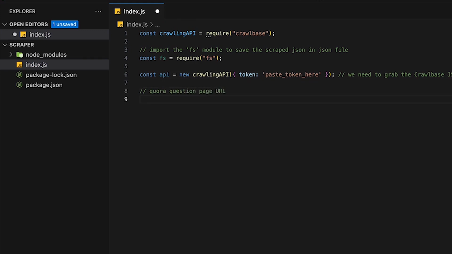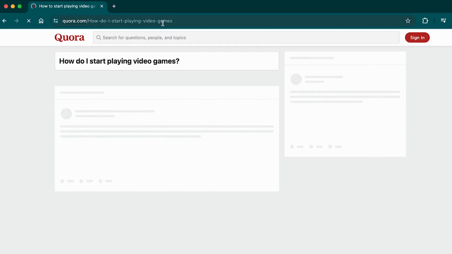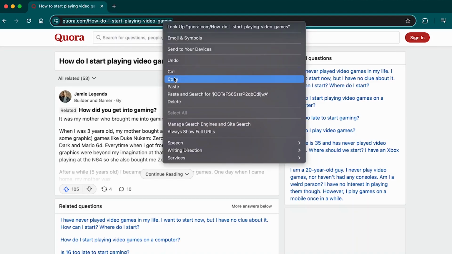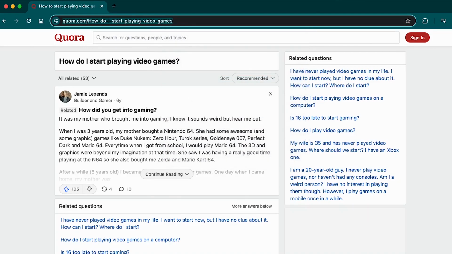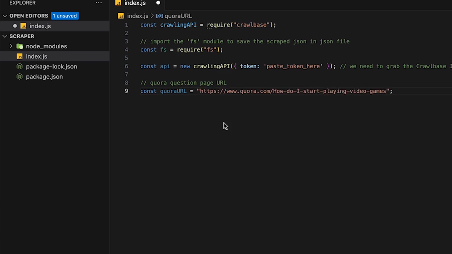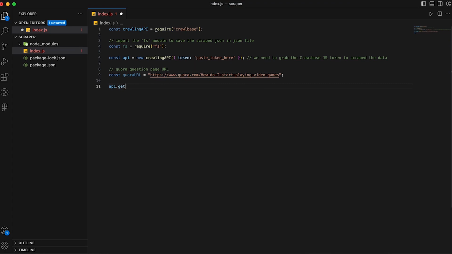Now, we specify the URL of the Quora page we want to scrape. As an example, I am using the question, how do I start playing video games? To do this, go to Quora, type in your question in search. Copy the URL of the result page and paste it in the JavaScript file. There you go.